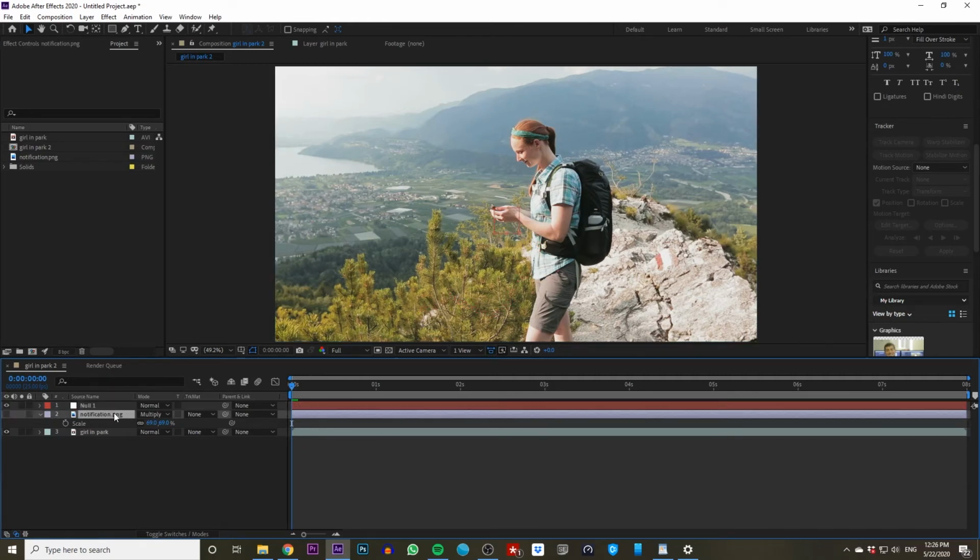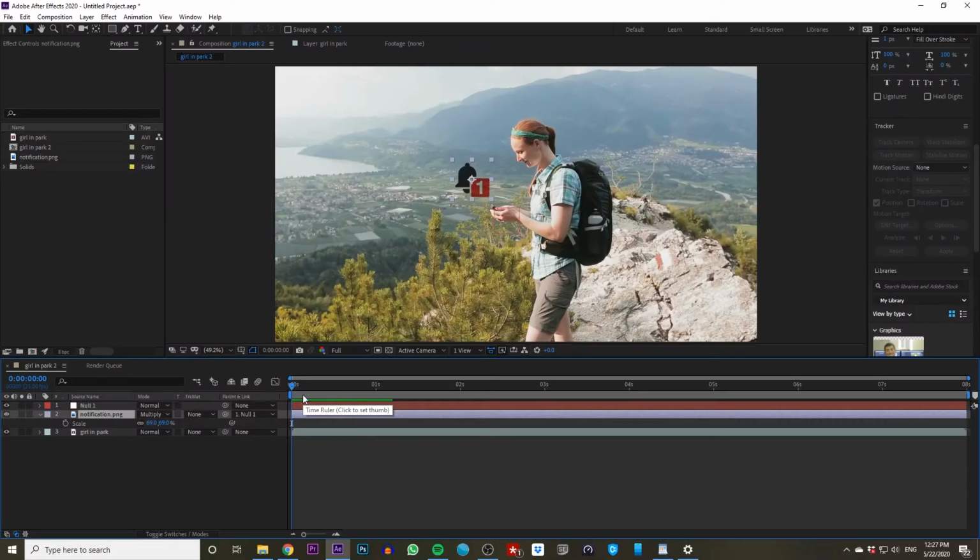So let's go ahead to our notification. We could turn it back on with the eye. And we could take the pick whip, this parent pick whip tool, and we can parent it to the null object. So when we do that, when we parent the notification to the null object, as we explained before, we're giving all of the qualities that we applied to the null object, in this case, our tracker data. We're going to apply that as well to the element, to the notification element. So let's take a look at that right now.